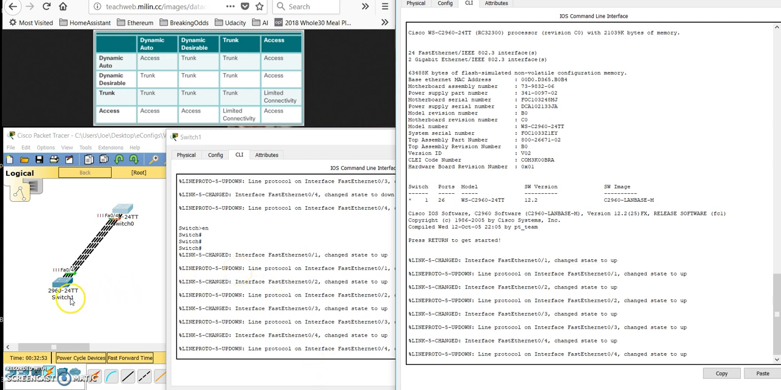As you can see here, I've got switch 1 that's connected to switch 0 on 4 different interfaces. Switch 1's command line interface is here, switch 0 is here. And what I thought we would do is just configure each of the different modes and see if it matches up to this graphic that we have here.